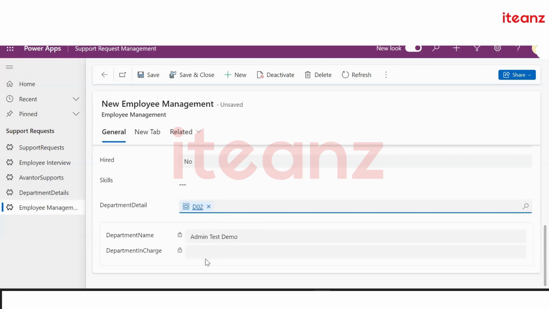Okay, so this is how we can access the columns, not the primary columns, that we can access the other columns from the lookup table. Any doubts here?